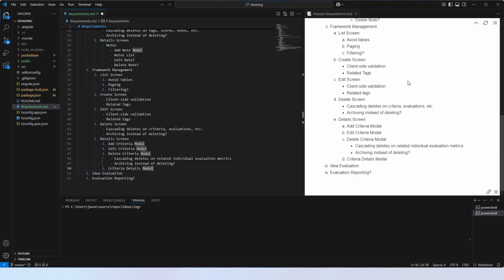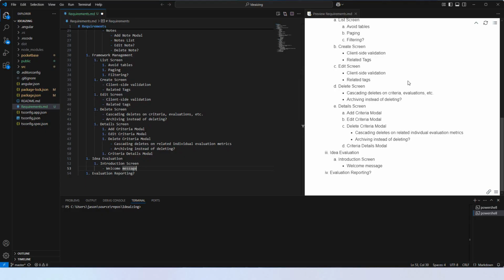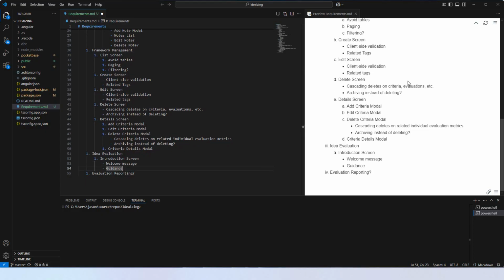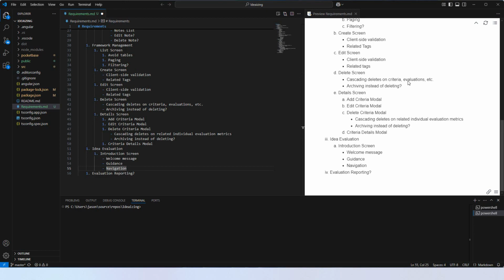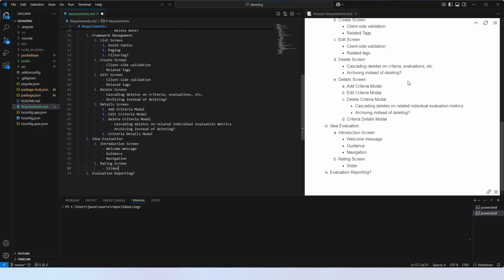In the idea evaluation module, I'm thinking of doing this with a wizard style interface. You'll walk through each criteria in the framework to evaluate the ideas. So I'll need an introduction screen that displays some sort of welcome message. Give some guidance, and the wizard will need navigation buttons. At the beginning, I'm only going to support two types of evaluations. First, a rating where you specify the minimum, maximum, and best values. I'm thinking a slider control for this.